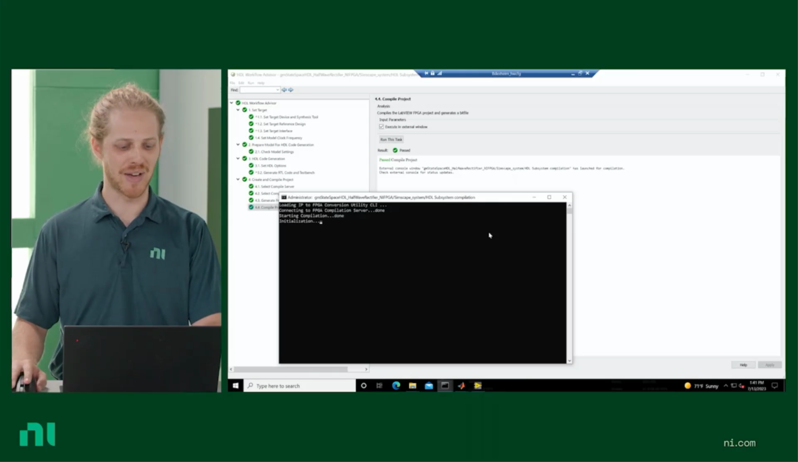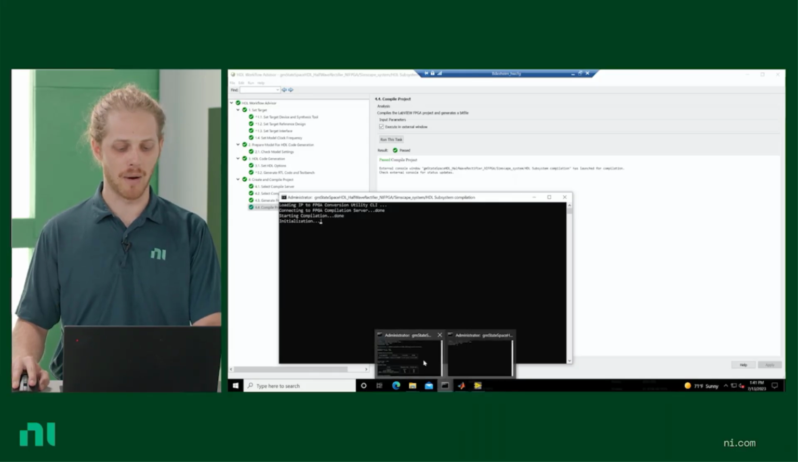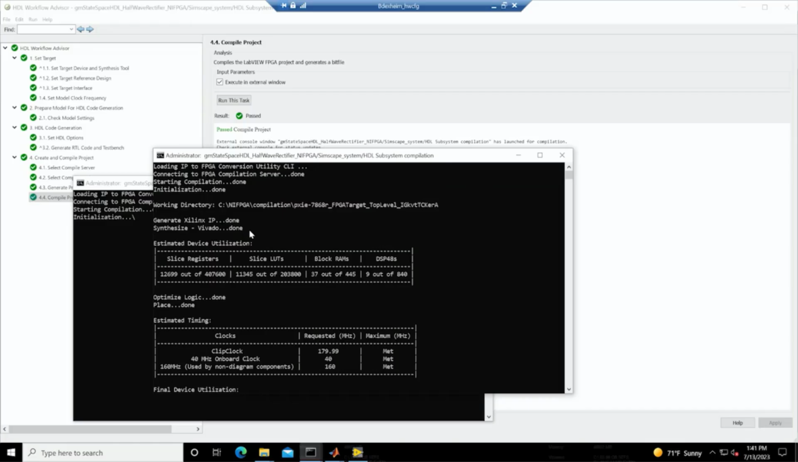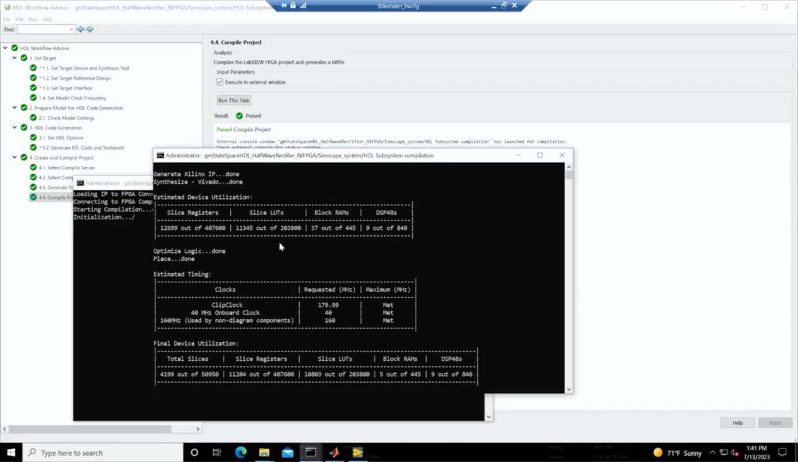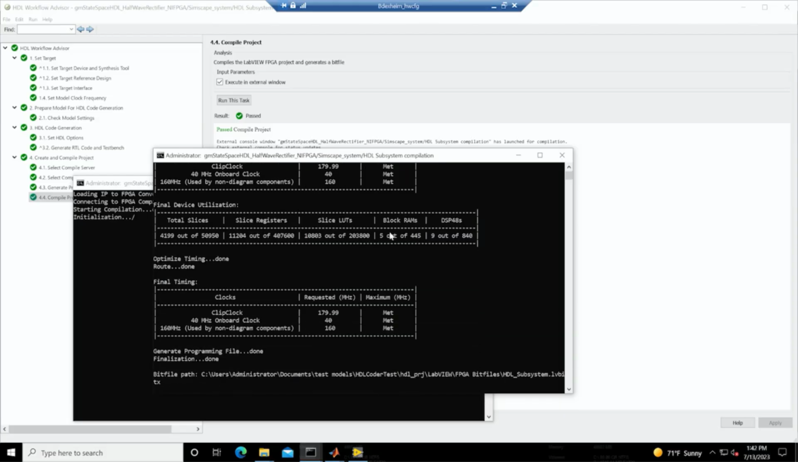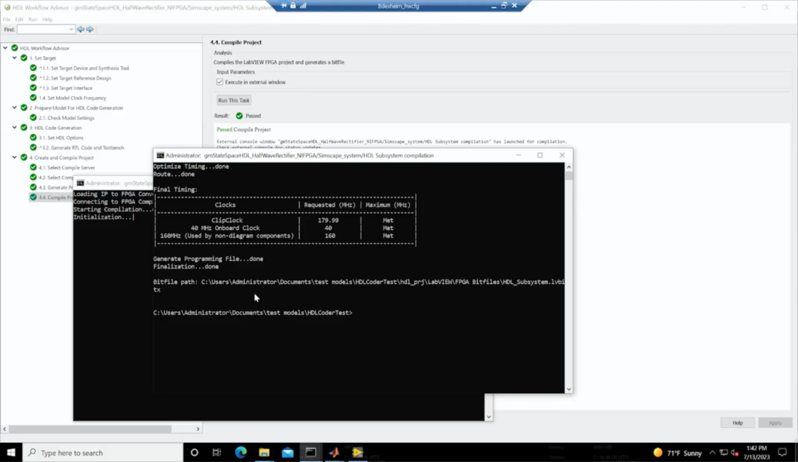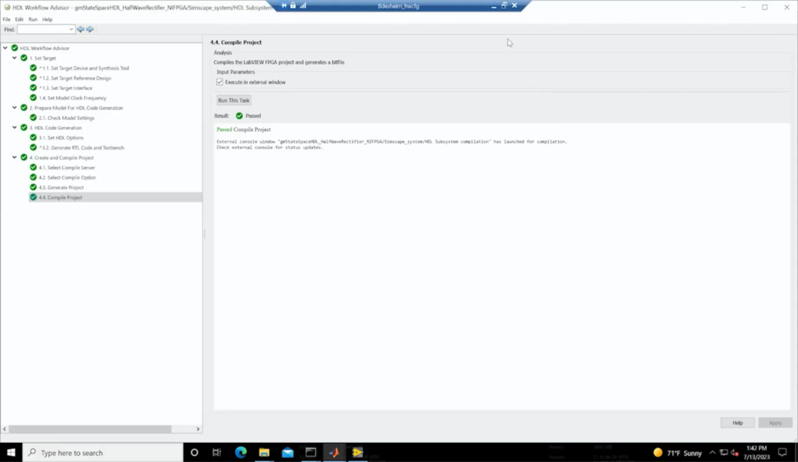Luckily for this demo, I've done this beforehand. I can show some of the output here. It's expected once we get through this initialization stage, we actually output our estimated device utilization, the timing, as well as what actually occurs. And then we can see I have my bit file path generated. I've already done this ahead of time, so now I'll bring this over into VeriStand.